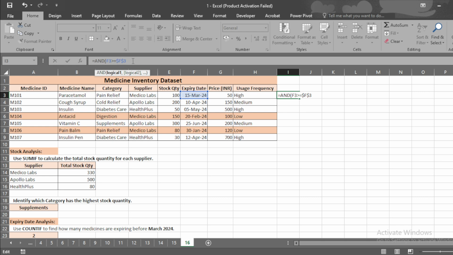And what is our next criteria? If F3 is less than or equal to again this particular date, and for this date we add plus 30 also, because we want a whole month, like from 15 March to 15 April. That's why we use plus 30 here. And we close the bracket. It will provide the result as true or false.